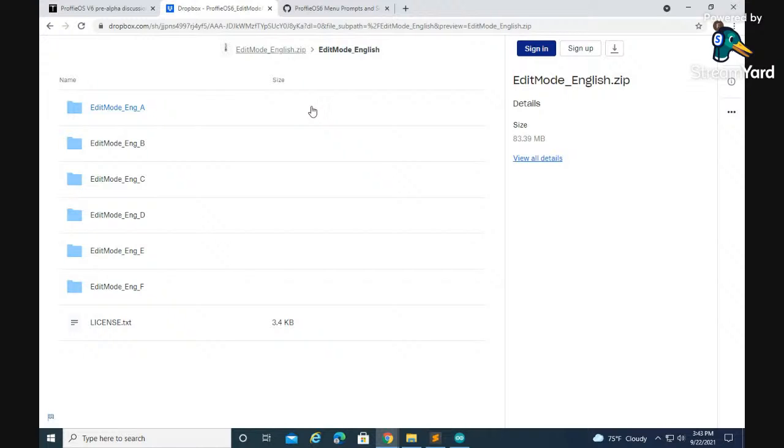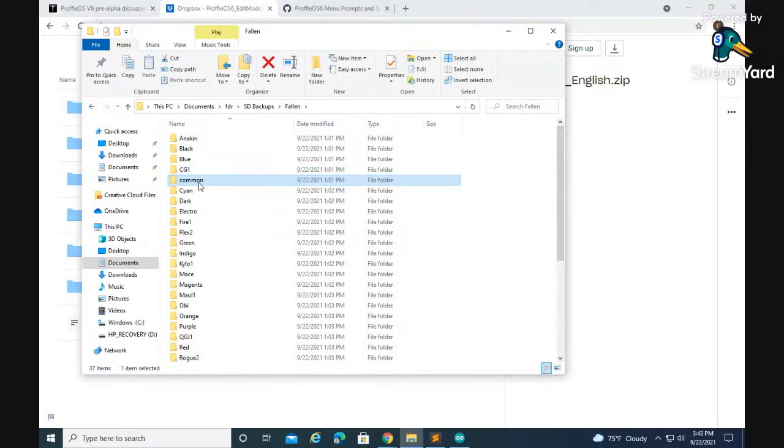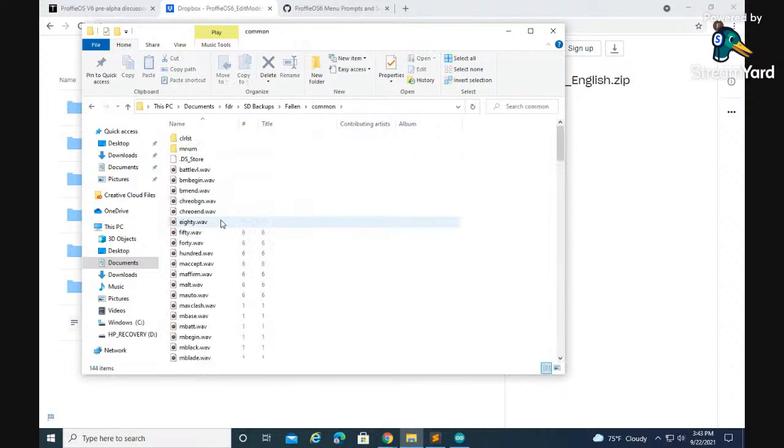So the first thing you're going to do is set up this common folder in your root directory, and you're going to pick one of your voice things or make your own that has all the prompts. You're going to need all of them, and put that on your SD card for all the sabers that are going to run OS 6 with my prop.